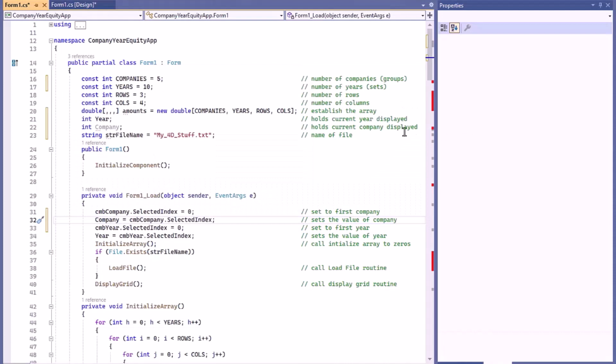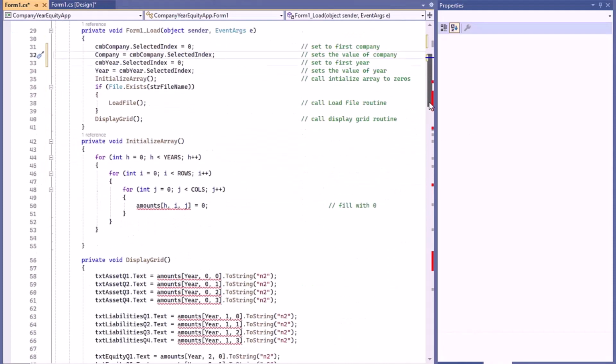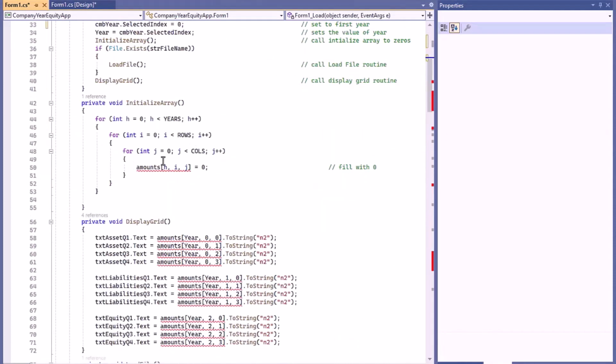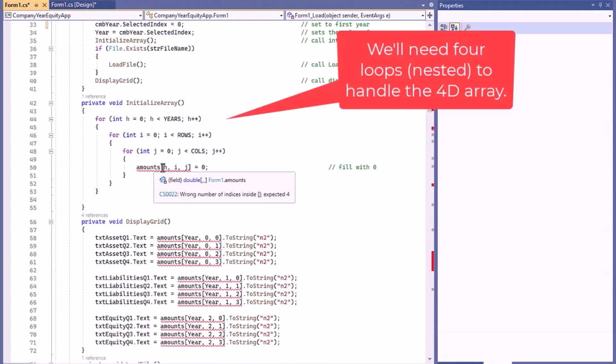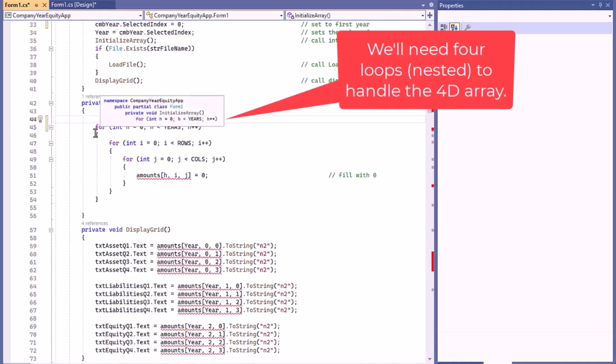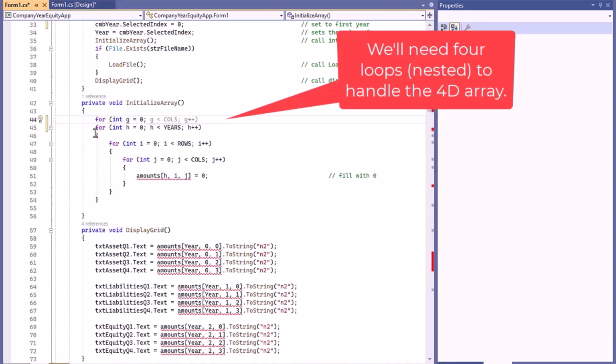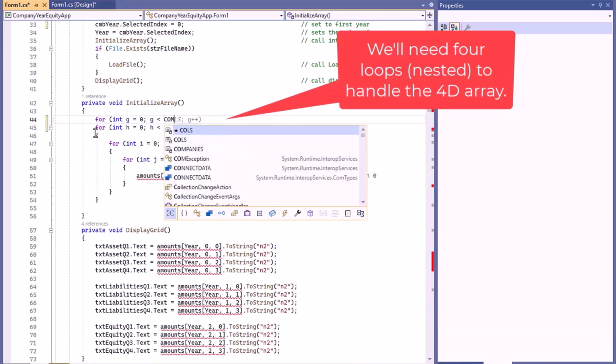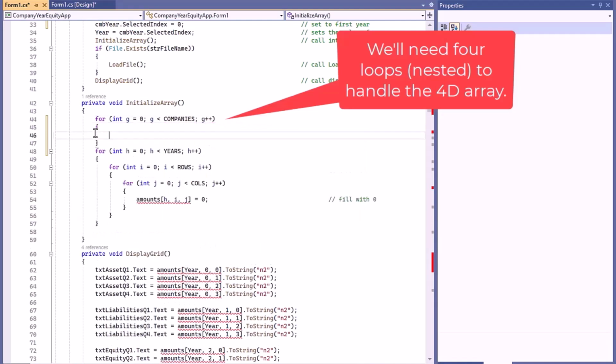One of the things we want to do now is drop down here and go into our initialize array. Again, we have the same problem we had last time. We need to increase it, so we're going to have 4 nested for statements in here. I'm going to say for int G is equal to 0, G is less than companies, and G++, and then put our braces in.